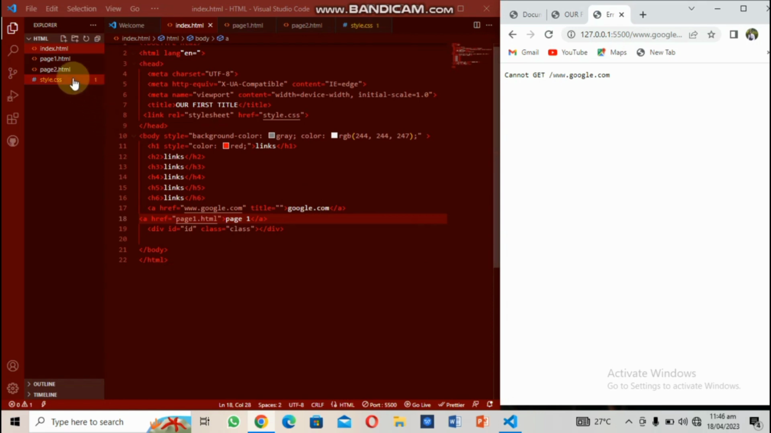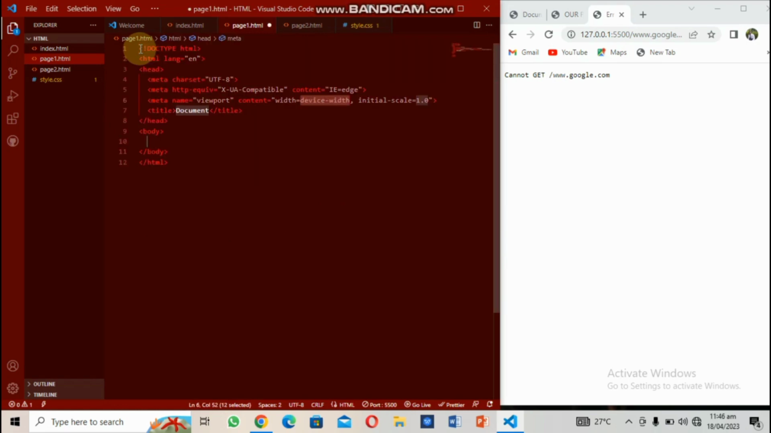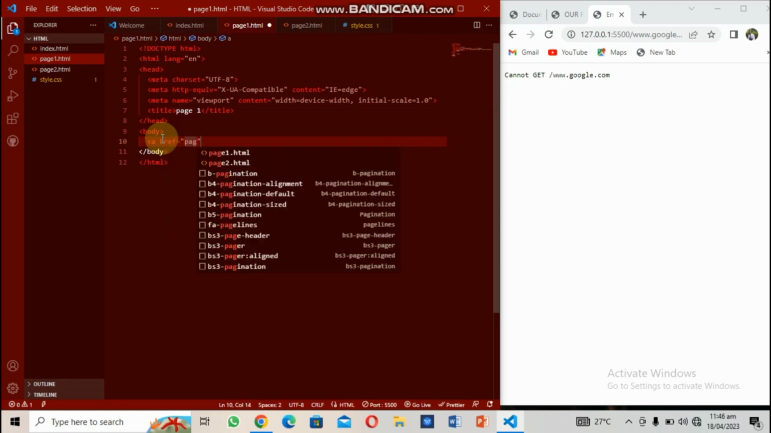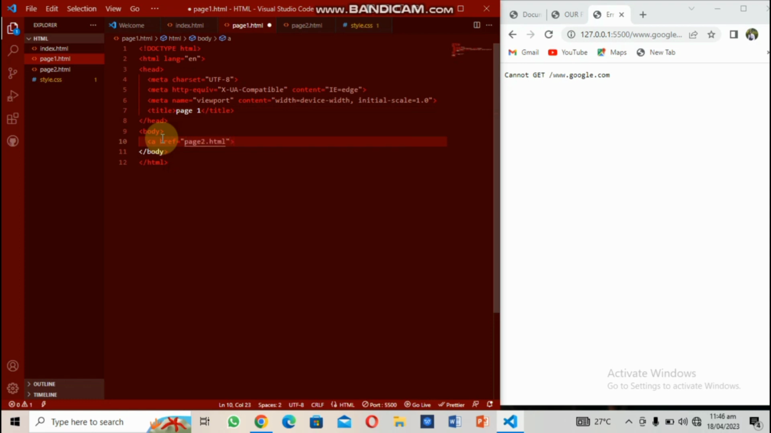So now let's also put some content on page 1. Okay, so here we are. We are going to call this page 1. Now, let's also put another anchor here to link to page 2. An href called page 2. And then we close it and call it page 2, and save it.